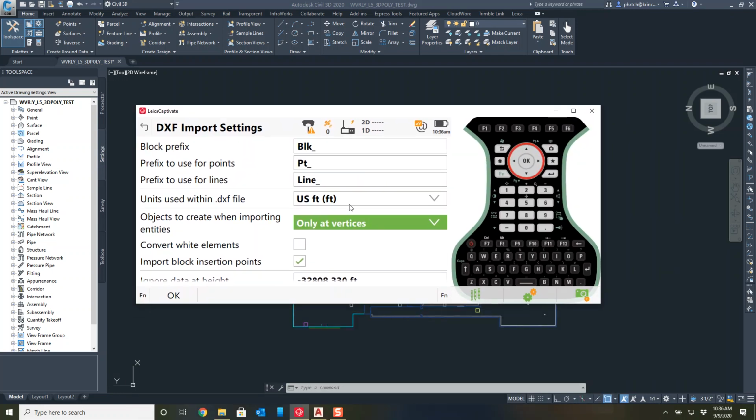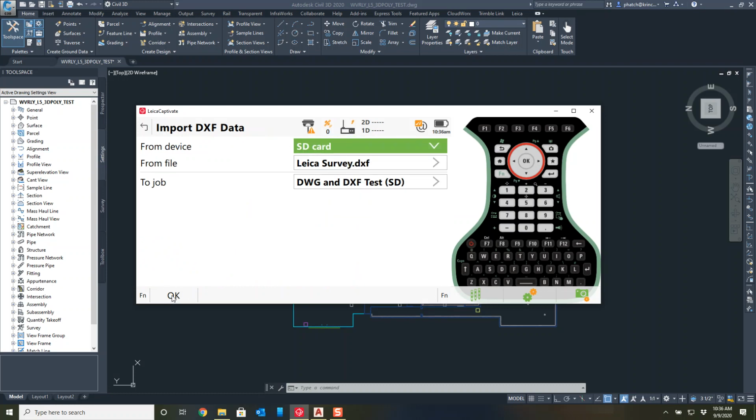I was just double checking those settings. You do want to make sure you're set for US survey feet because it will default to meters upon your import. So set it to US survey feet or international feet, depending on where you are in the U.S. I'm going to go ahead and just press OK. I do not press OK again because that will actually perform this import.